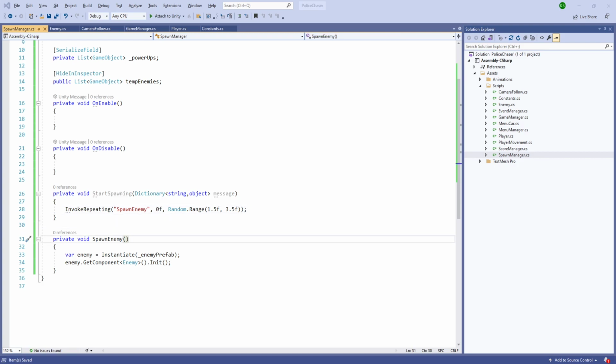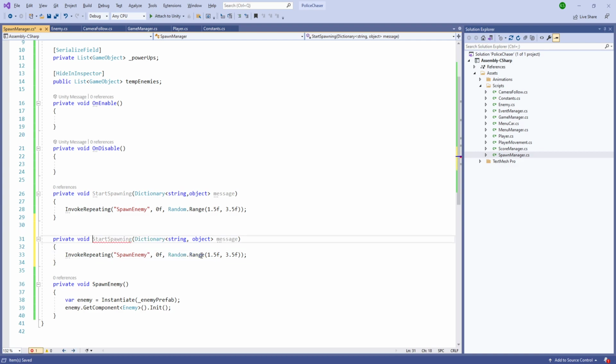And the spawn enemy is set up, and we also need on the game over stop spawning. So let's just copy this, and instead of start we'll call stop, and instead of invoke repeating we'll use cancel invoke, and doesn't need the additional parameters, so they should start spawning our enemies.